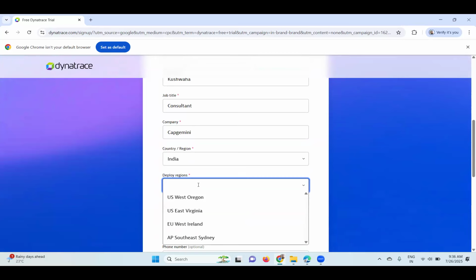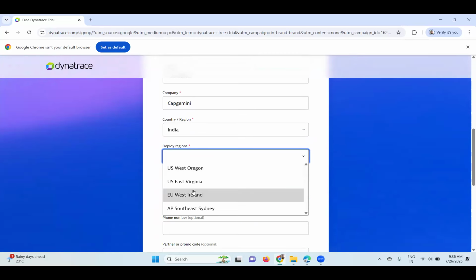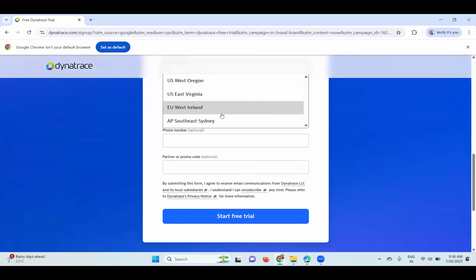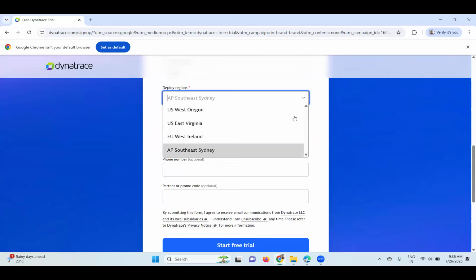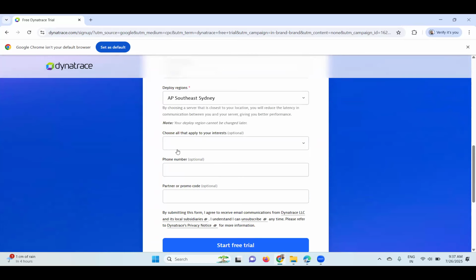So in deploy regions, select AP Southeast Sydney. Scroll down once. There are other options also, but select AP Southeast Sydney.